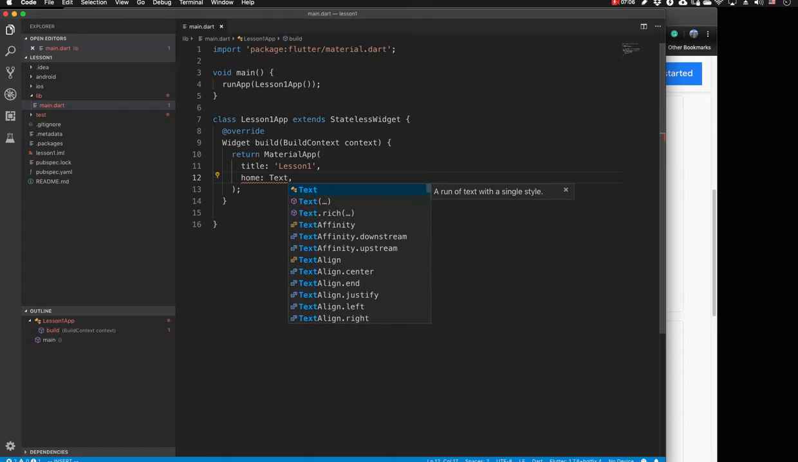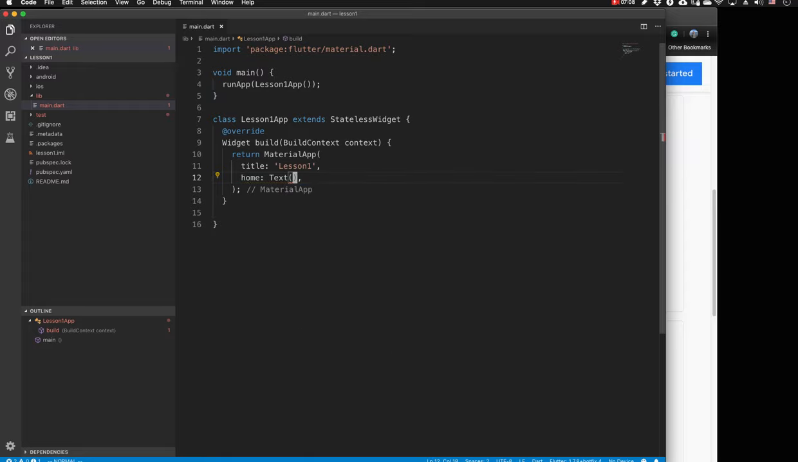Text is used to display any text. Text is a widget. So here let's say welcome to lesson 1 app. Then welcome to lesson 1 app will be displayed on the screen. So let's test it out.